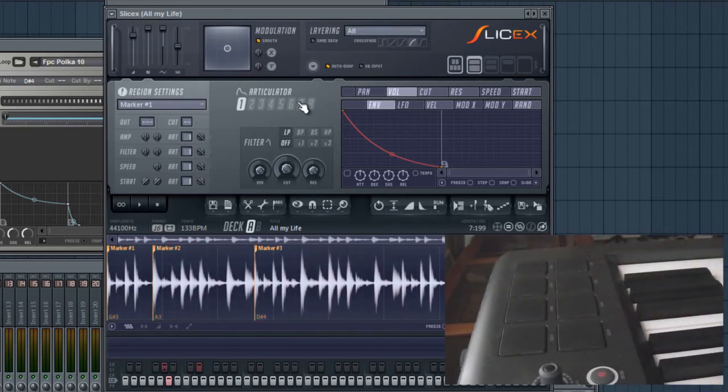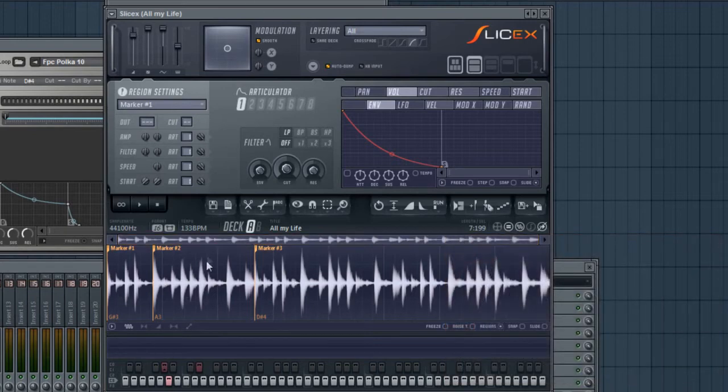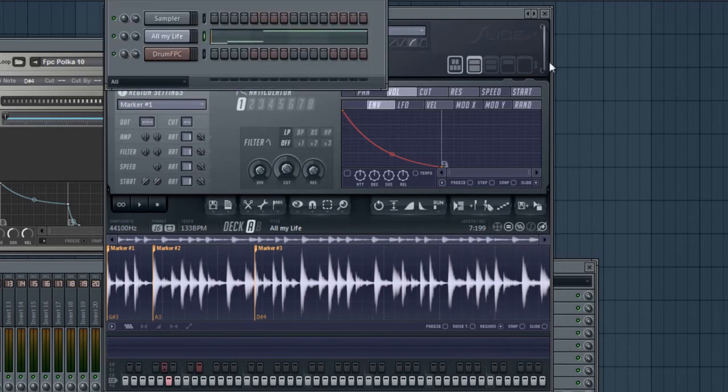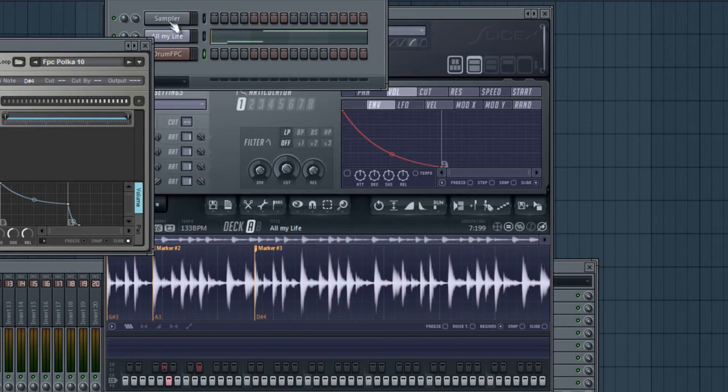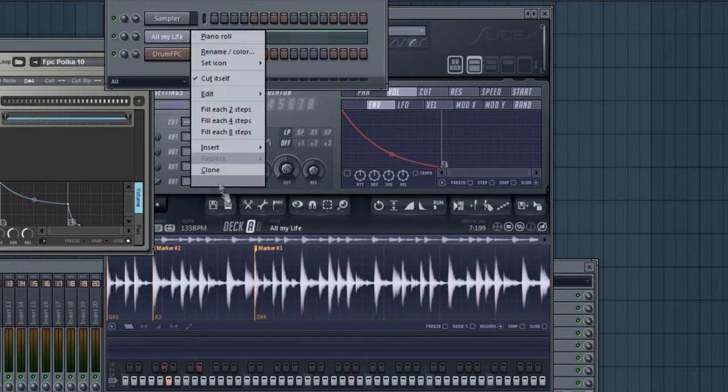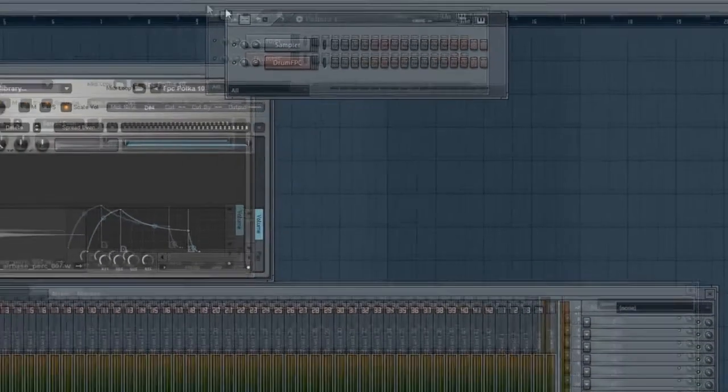Which is pretty cool. You could also use that for sampling. If you had an actual song that you wanted to sample, you could use that and really get that chop effect. So really that's the basics of using your MPC pads, I want to say Axiom pads, for drums.